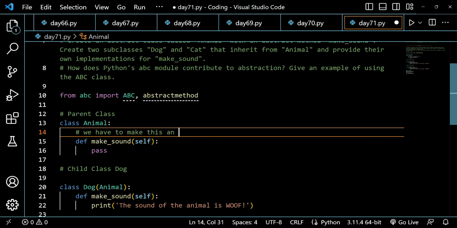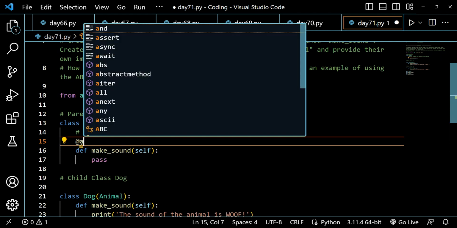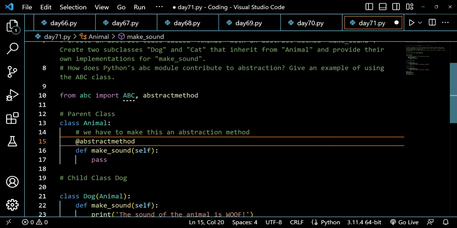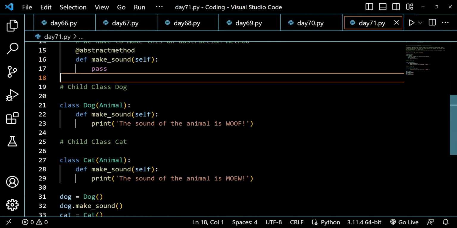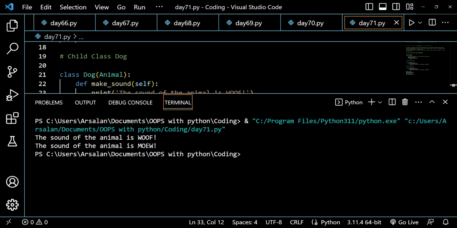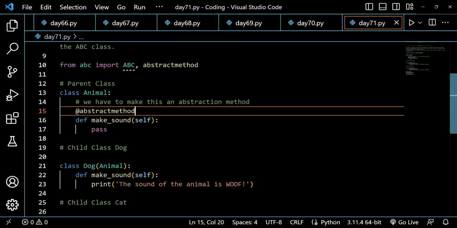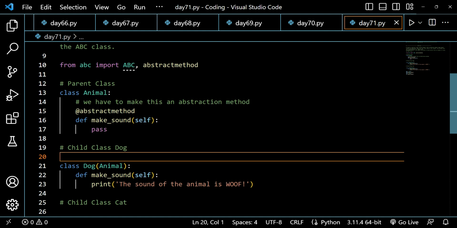So we have to make this an abstract method. To do that, we will be simply writing at the rate abstract method. And right now, if I run it again, it will be just again showing me the same values. As you can see, it will be showing me the same values again. But to include abstraction, we not only have to put it like this, we also put it like this.